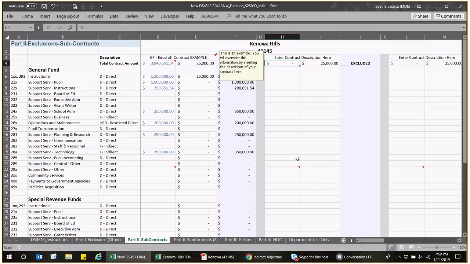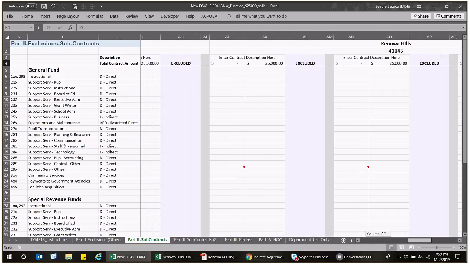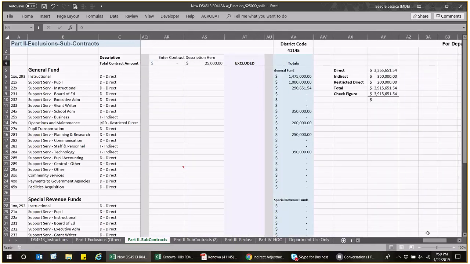Now, if you're interested in how we use this form to verify information that you've provided to us, keep on listening. If you scroll all the way to the right, you'll find the totals column. We use the total to verify each function grouping against the RO418A. This helps us to ensure the accuracy of the information that you've provided.